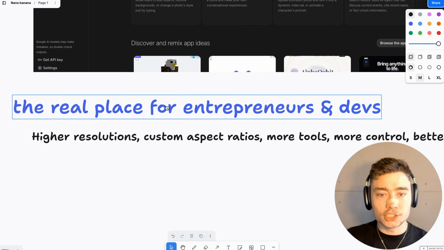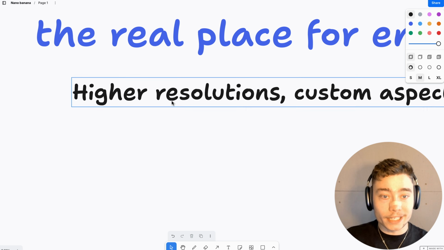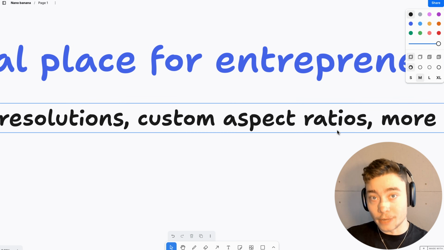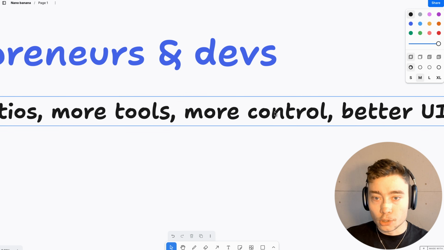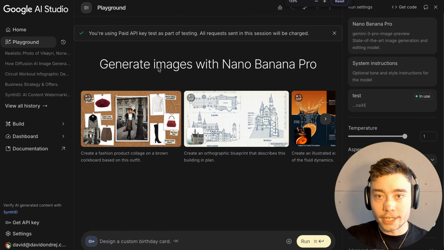And this really is the place where entrepreneurs and developers should be using Nano Banana Pro. Because not only do you get high resolutions, you also have custom aspect ratios, more tools, and more control over the model, and I would say a better UI as well. Let me just show you. So this is what Google AI Studio looks like.